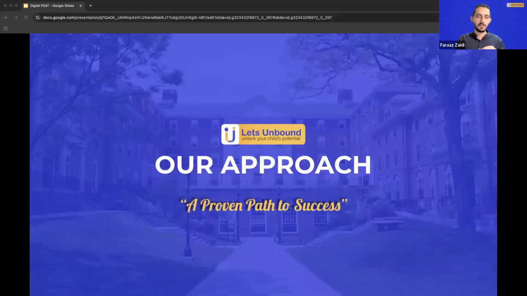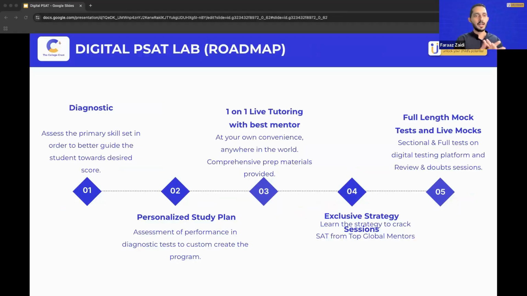Now, just giving you a quick look at our PSAT roadmap as well. We always start with the diagnostic, the current status of the student, while looking at the PSAT, where we then start to create your personalized study plans. And then we move into the one-on-one live tutoring and finally the exclusive strategy sessions where we help students understand which SAT or PSAT they should typically be looking at.